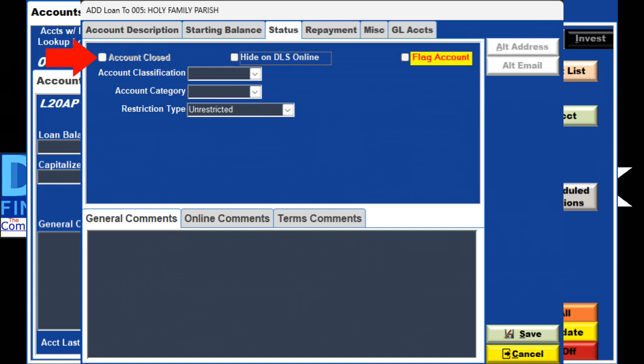The account closed switch can only be checked on when the balance is 0. If the box is checked and there is a balance, then run the recalculation function to have it confirm the 0 balance, and if there is a balance, it will uncheck the close switch. Hide on DLS Online is only available if you are using the DLS Online module. When checked, this account will not be seen by any user on the DLS Online website.